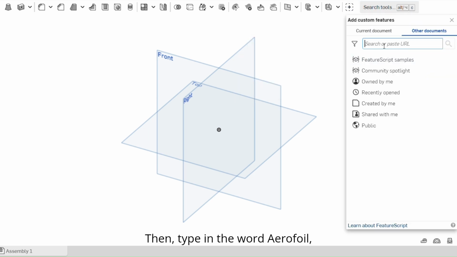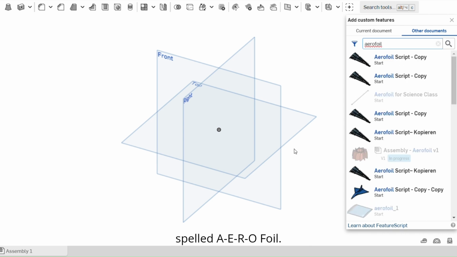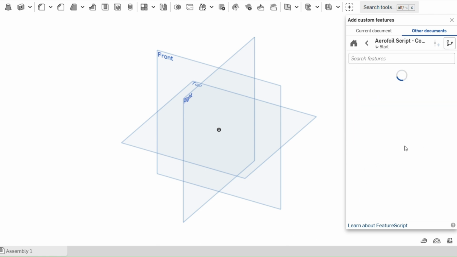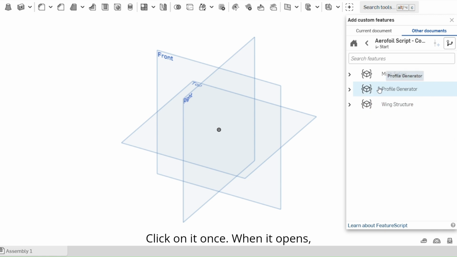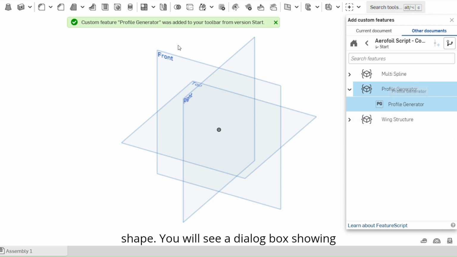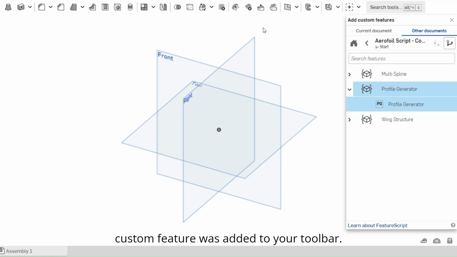Then, type in the word airfoil, spelled A-E-R-O-foil. Scroll down till you see this particular script with the icon of an airplane. Click on it once. When it opens, you will see the Profile Generator tool. Click on it once to add it to your Onshape. You will see a dialog box showing custom feature was added to your toolbar.